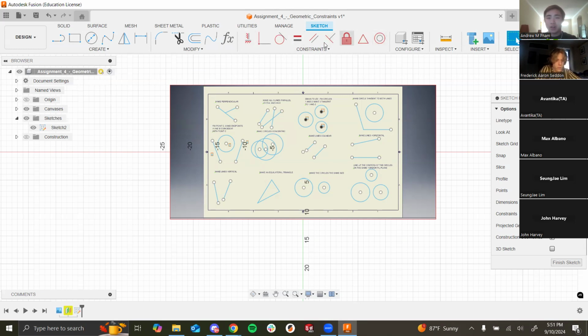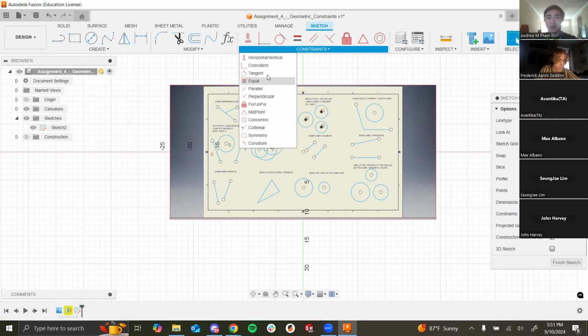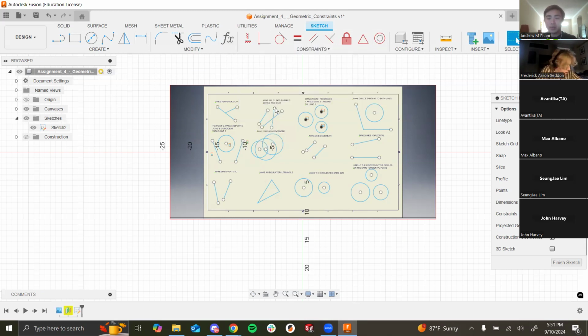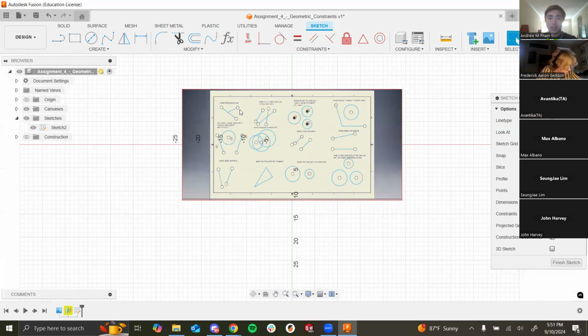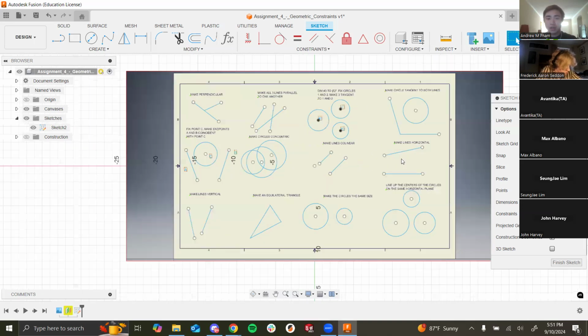These aren't all the constraints. You can see down here, there's a drop down with all the rest of them. And we're going to be using them to define things in space. I was talking a lot about making lines black. This is one of the ways you make lines black. Making the lines and circles black means that they're fully defined. Unfortunately, in this case, a lot of these are just floating arbitrarily, so these will not turn black, but you will see in the other things we do today, we can use geometric constraints to make it how we like.